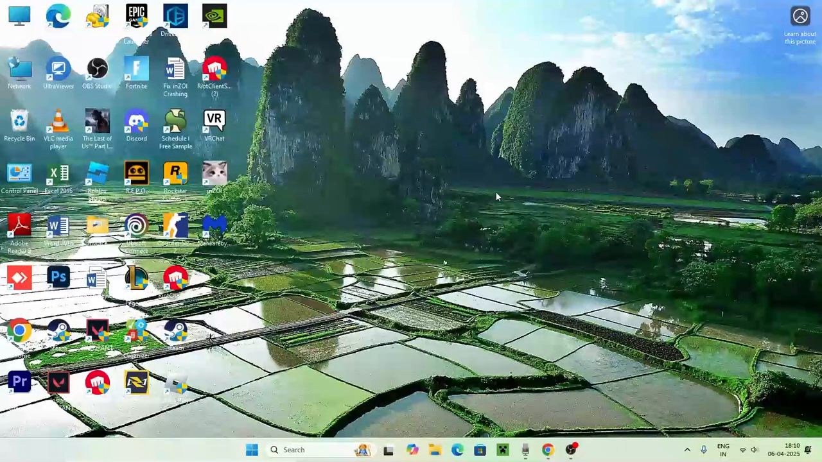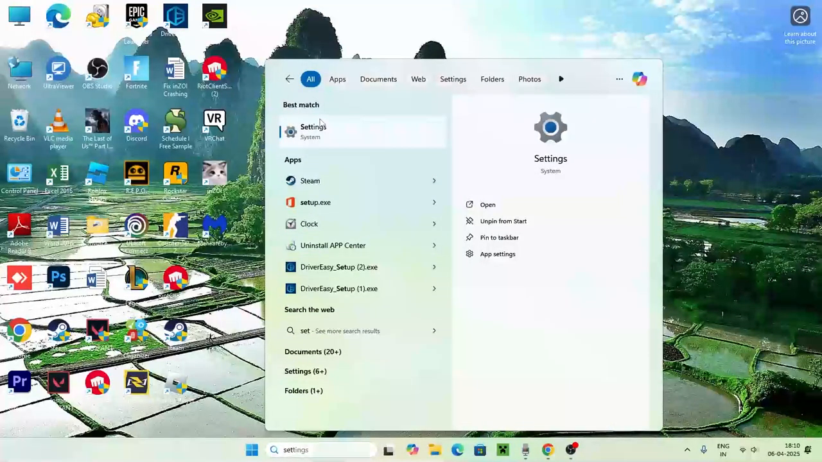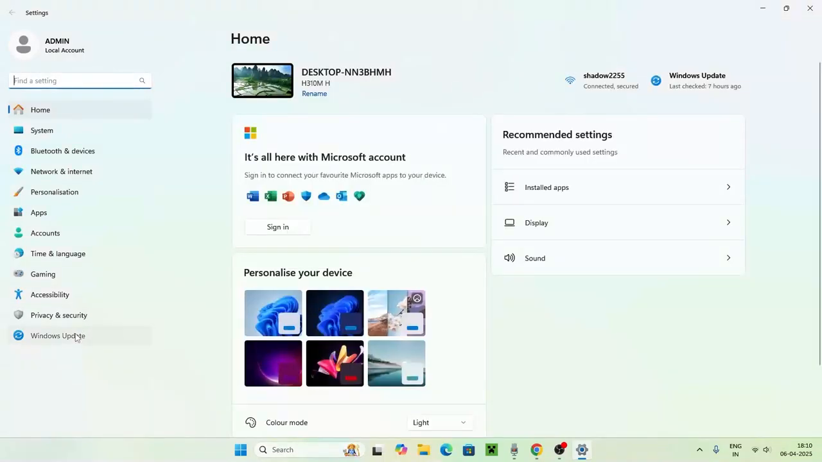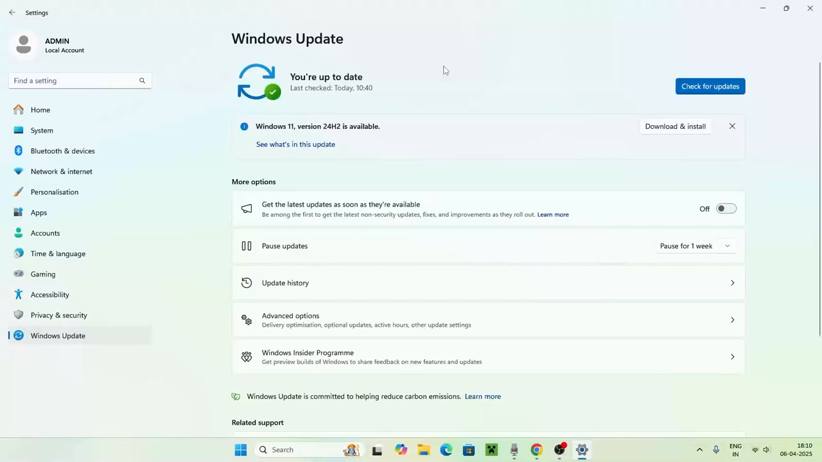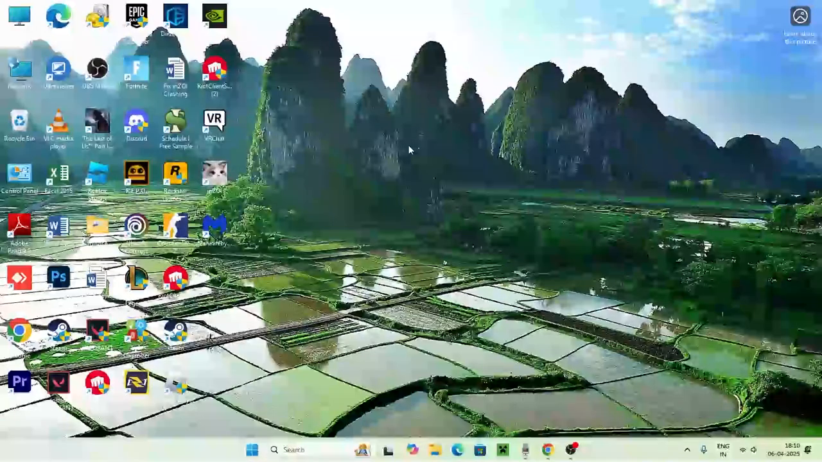Next step is to search for Settings and click on it. From here, go to Windows Update and make sure Windows is up to date. If you have any pending updates, make sure you update them. Being up to date is very important, or else you'll have these kinds of lagging issues. So make sure it is up to date. Now close this and move to the next step.